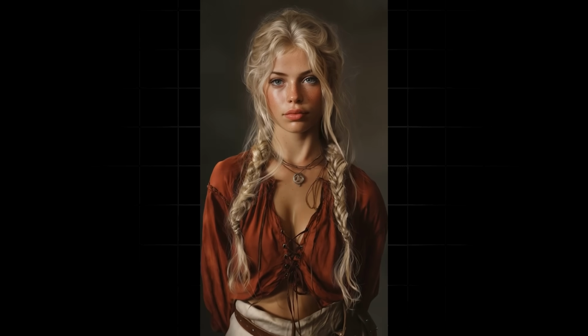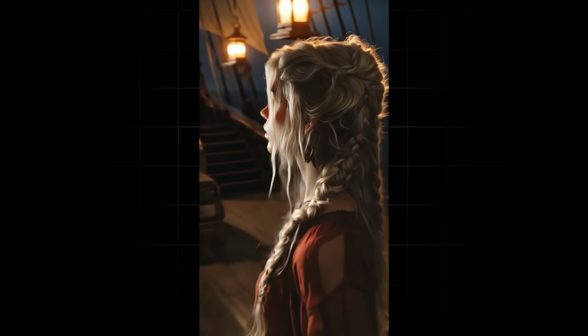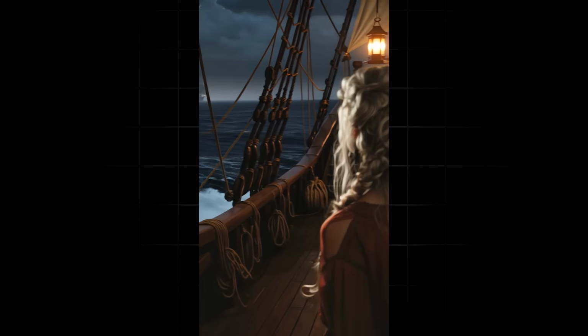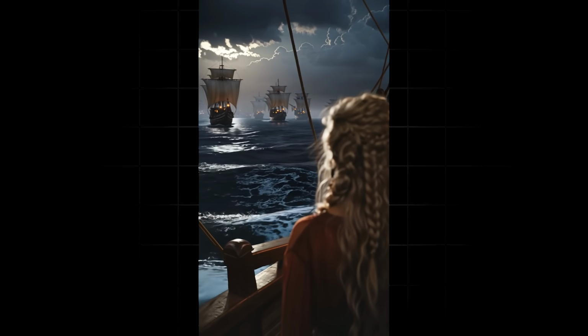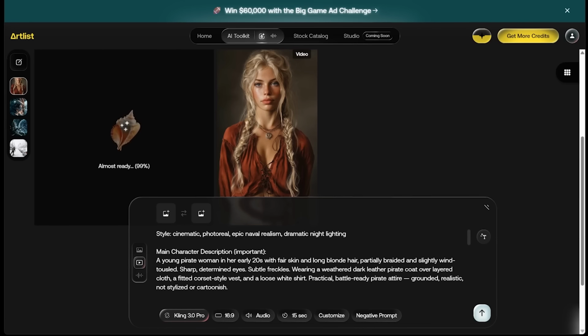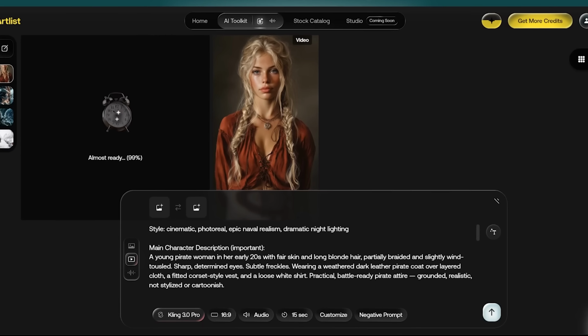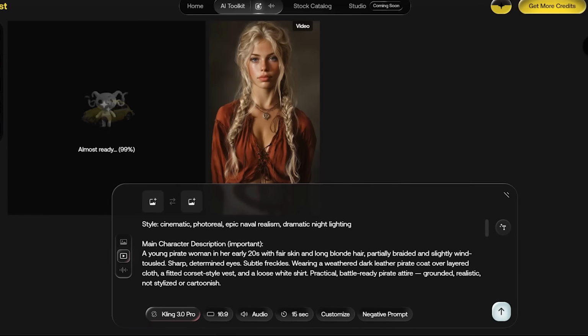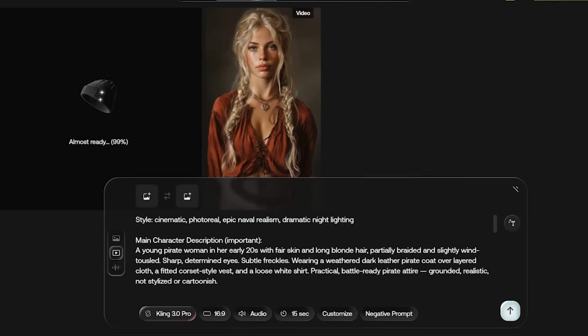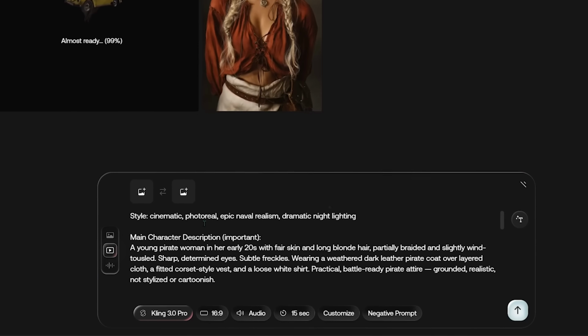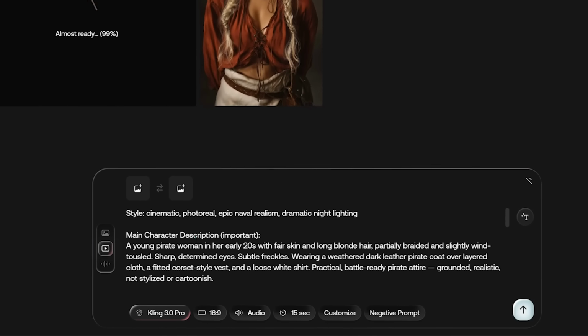My generation here is super epic, follows my direction to a T, and the whole vibe and environment is on point. Also, we've got the perfect music and sound as well. Now, I want to try this again. This time, I'm just going to use a prompt. I'm not going to use a reference image. I'm just going to describe the pirate girl in the prompt. Everything else is pretty much going to be the same. I've got my main character description at the very top, and we're going to punch this in as well.